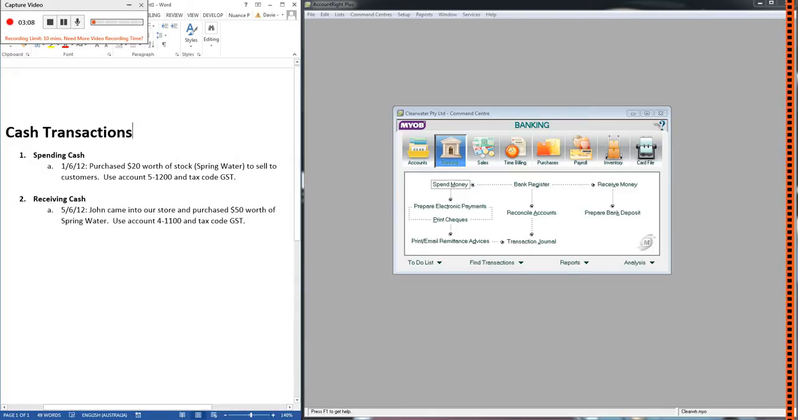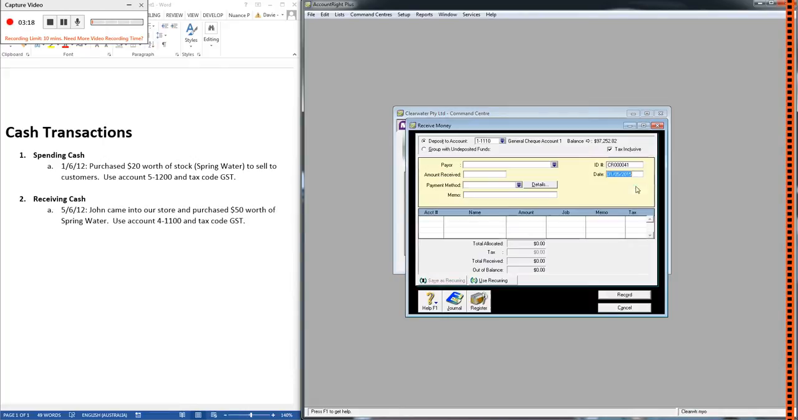So it's a cash transaction, which means we go to the banking command center, and then it's just a matter of choosing whichever option makes sense. Now, if we're receiving cash, that's obviously going to be receive money. There's an extra decision to be made when you're receiving money compared to when you're spending money, and that's whether or not the money was deposited directly into the bank account, or if we got given cash and we're going to deposit it later on.